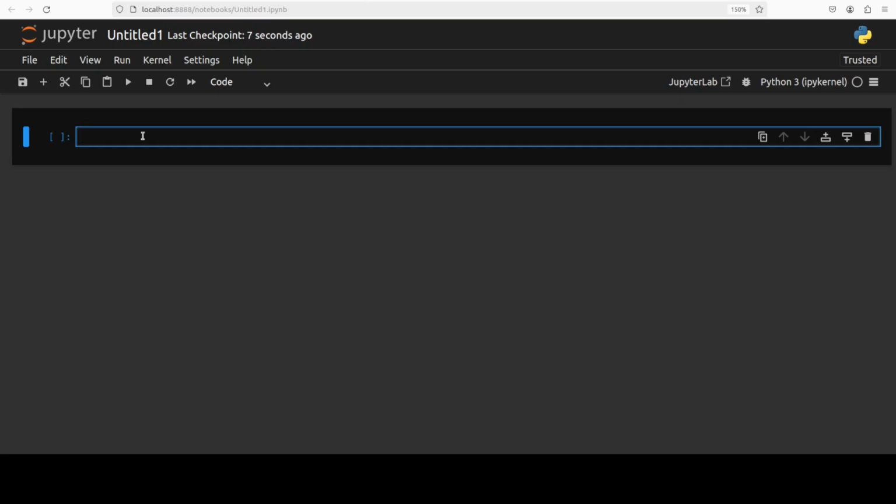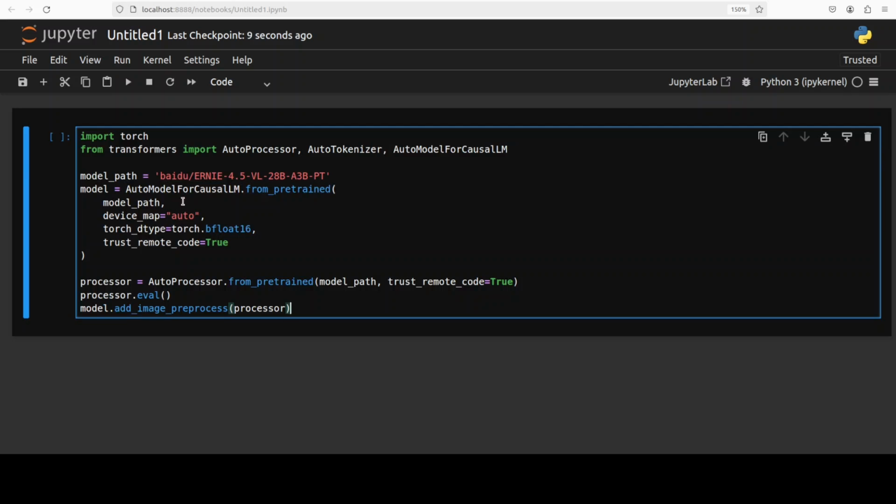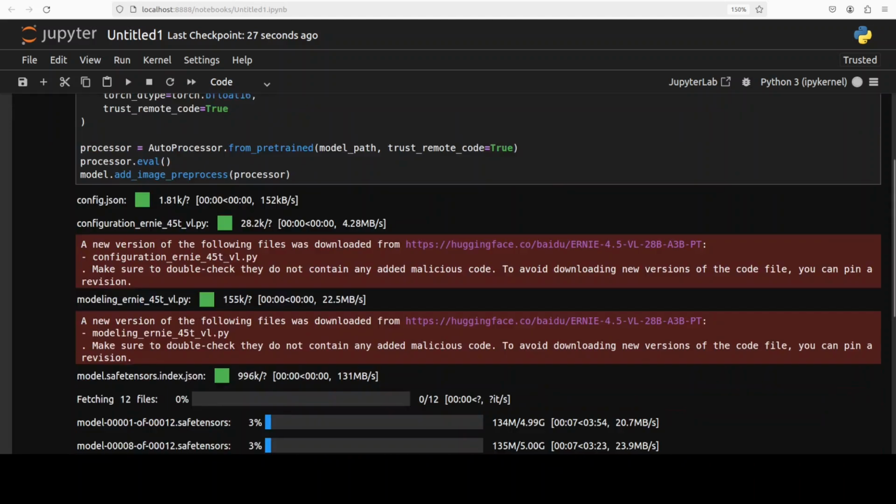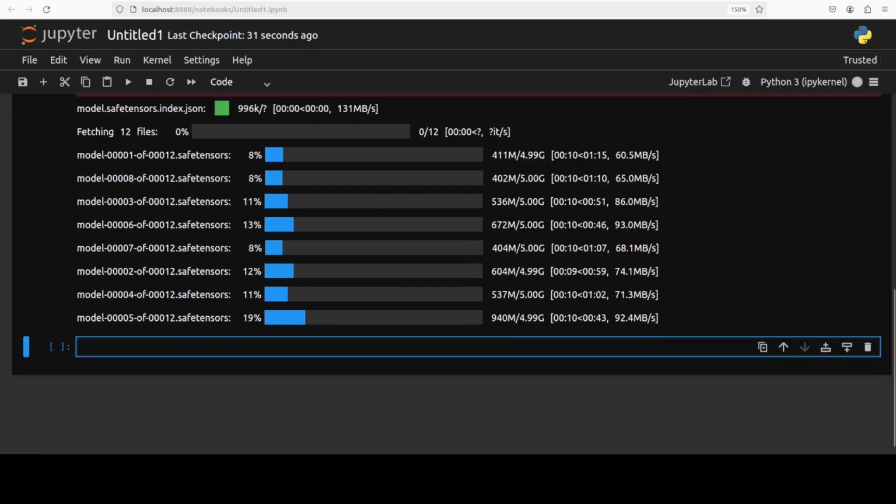So the notebook is launched. Let's download this vision model with a tokenizer. And the model is now being downloaded. As you can see, there are 12 shards of it.